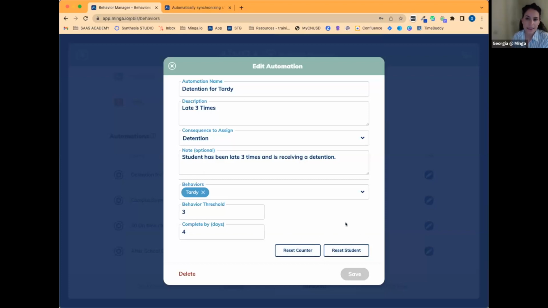You'll see here that once you've saved these, you have the ability to reset these. So we typically see these being used maybe on a month by month or a semester by semester basis. So at the end of that time frame, when we are going to stop counting and start from 0 again, we are going to be able to reset that counter. So it's going to go back to 0 for everyone. If we want to reset this just for one individual student, we can go ahead and do that here.